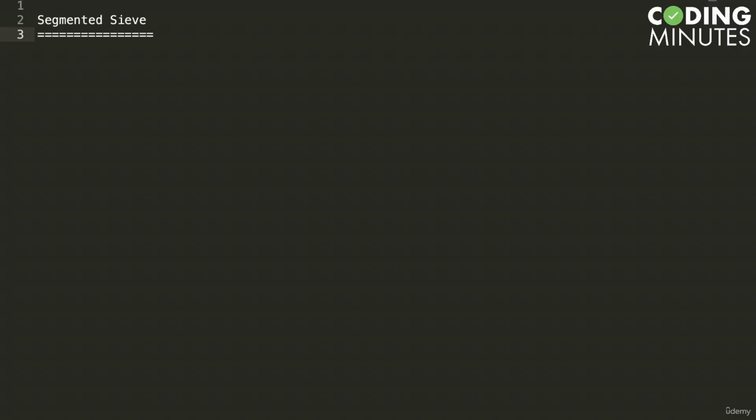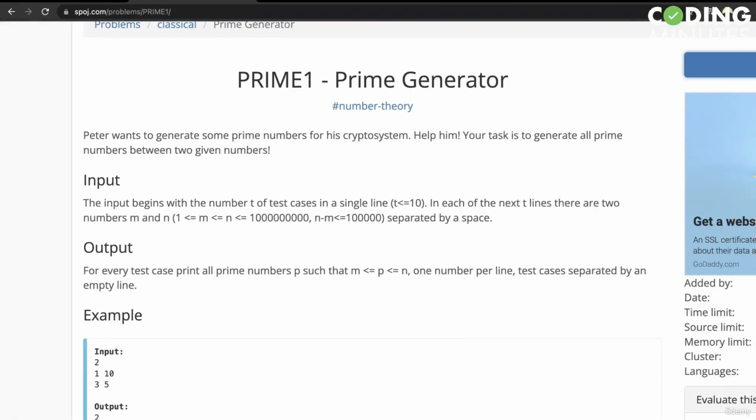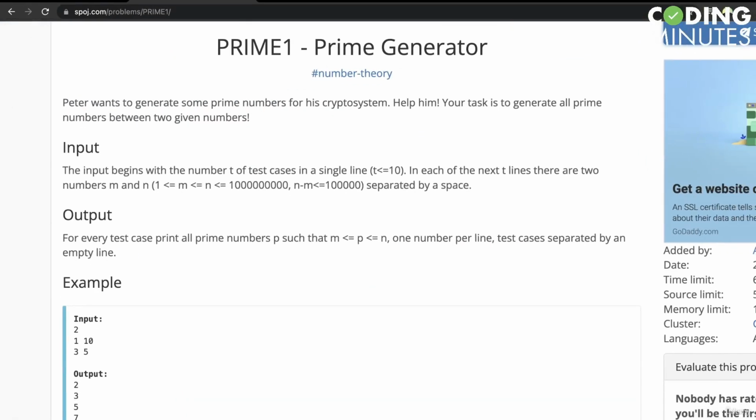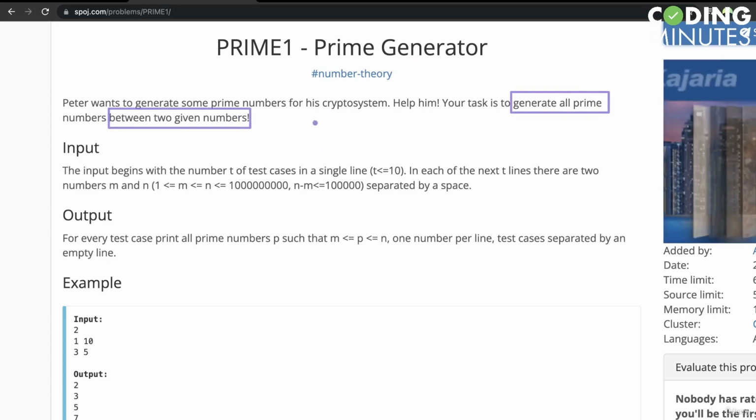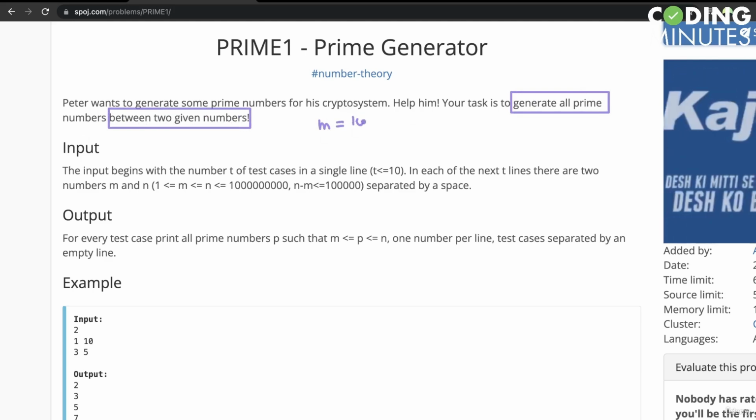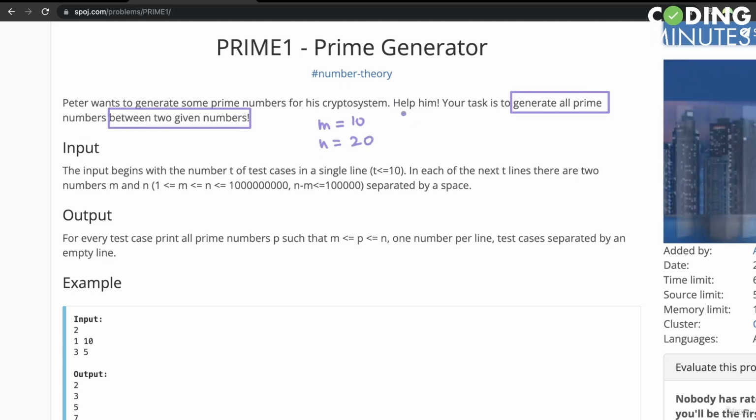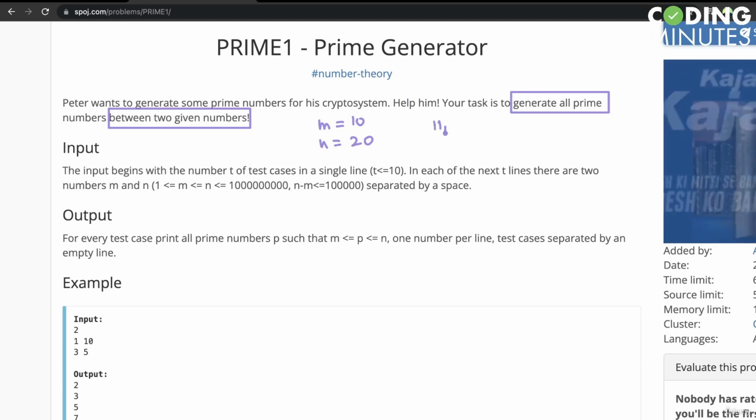Hi everyone, in this section we will talk about segmented sieve, and we will first understand why we need a different sieve algorithm when we already have one. For that we need to go through a problem statement on SPOJ. It says Peter wants to generate some prime numbers for his crypto systems. Your task is to generate all primes between two given numbers. For example, you're given m as 10 and n as 20, so you want to generate all prime numbers in the range 11, 13, 15, 17 and 19.